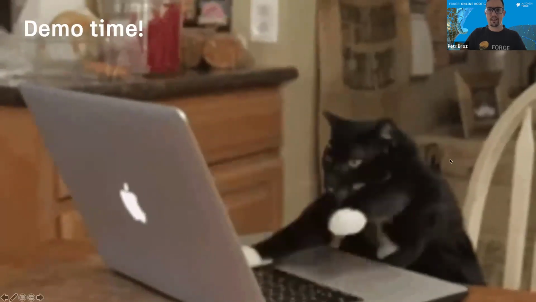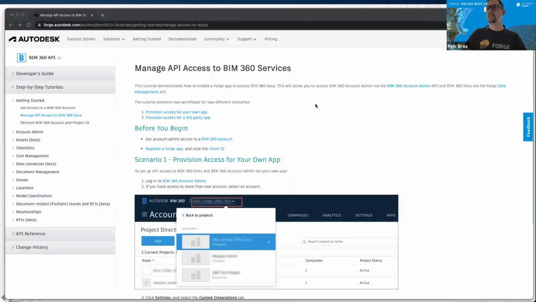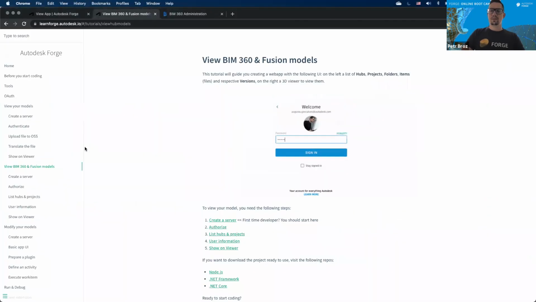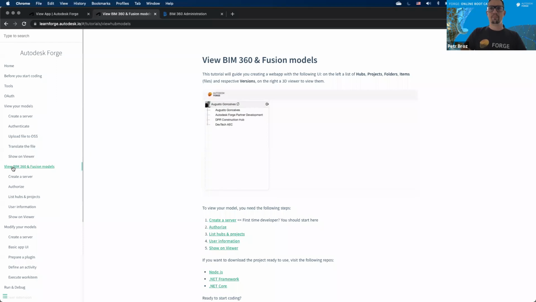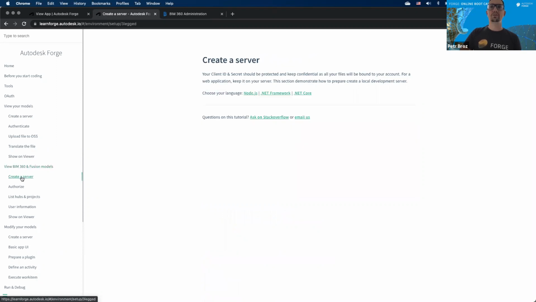All right, demo time. Let's take a look at the LearnForge website again. So today we're following the View BIM 360 Fusion Models tutorial, and now we're moving to the first step, create a server. And again, today we're using Node.js.